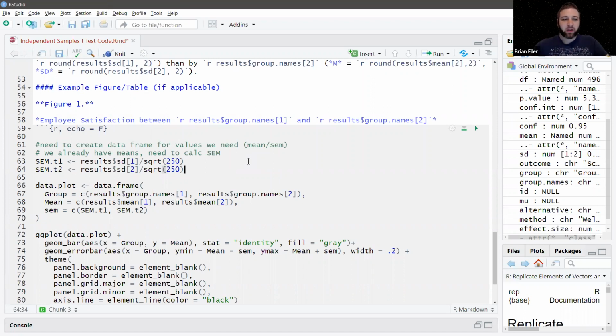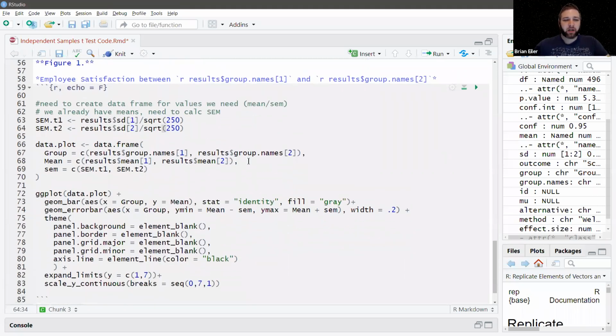HTML later. So here, in order to create a figure, we need the groups, we need the means, and we need the standard error of the mean for our error bars. And so what I've done here is I've calculated the standard error of the mean for both of these groups.